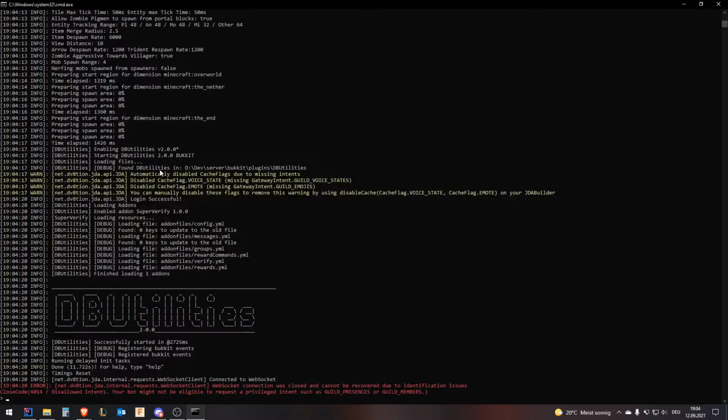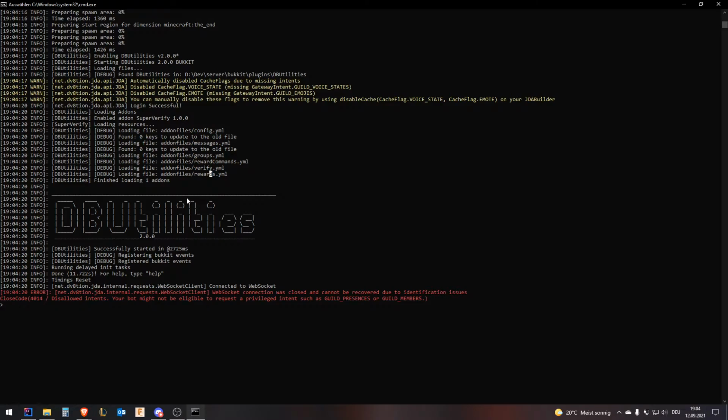And there we go. Okay. So you can now see loading add-ons, and then enabled add-on SuperVerify 1.0.0, and then you can see SuperVerify is now loading its resources, and then it's loading the file config.yml. You can see no keys to update, messages.yml, add-on file groups.yml, and all of that stuff. Okay, and then you can now see that it successfully started in its time, and now you can see that we get a little error message here.